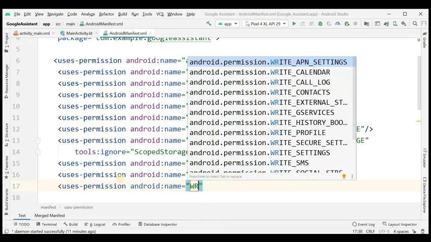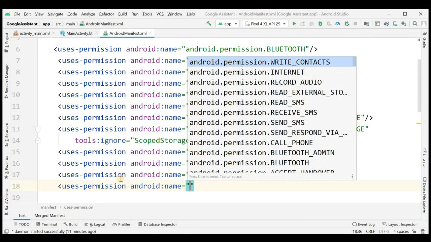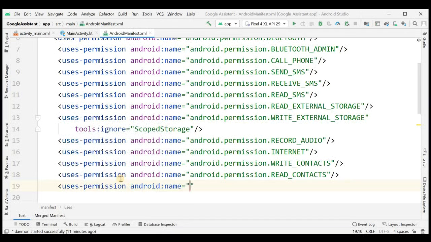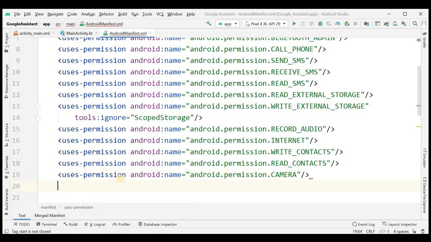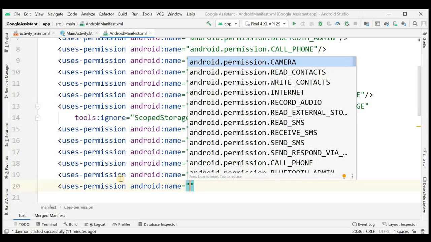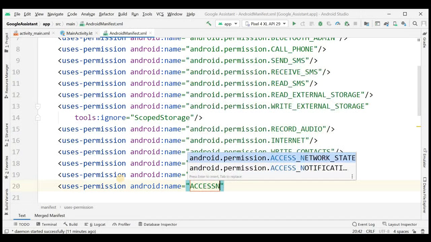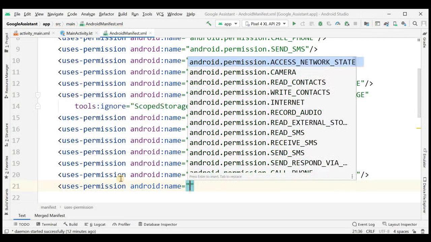But before that, it is write contacts. Let me go for another permission. It is for reading the contacts, so read contacts. And now there is a permission for camera, like if your app wants to use the camera, you need permission for it. Now access network state, as I have mentioned earlier.